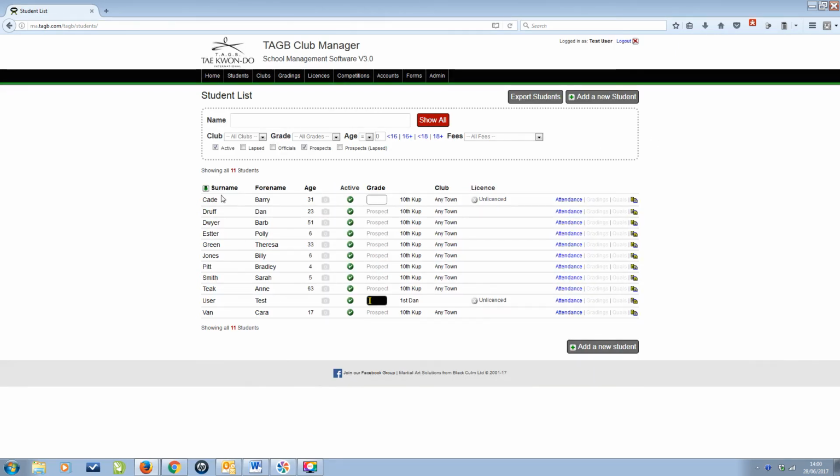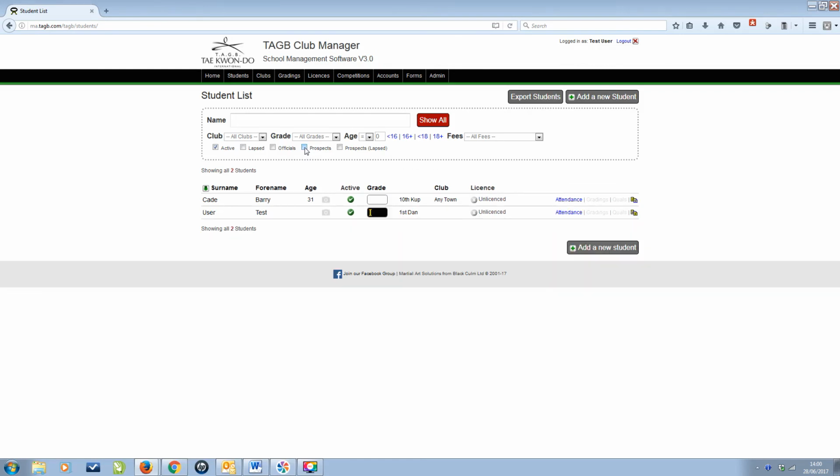We've gone back to the student list, and you can now see Barry is slightly different to everyone else. He now has this box here under his grade. That just shows that he's a white belt, 10th cup. As you can see, he's no longer a prospect. If we untick the prospects, he now comes up. We lose all the others.